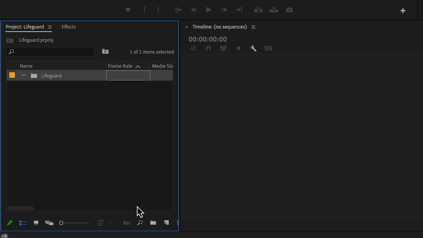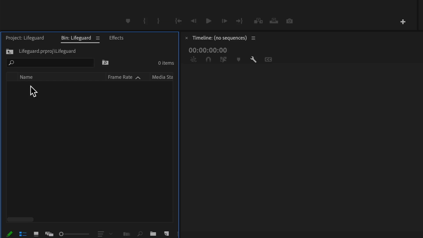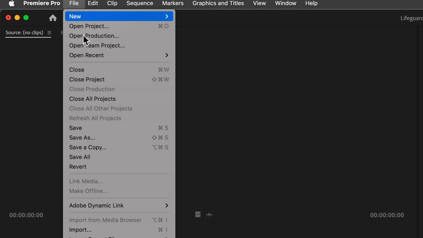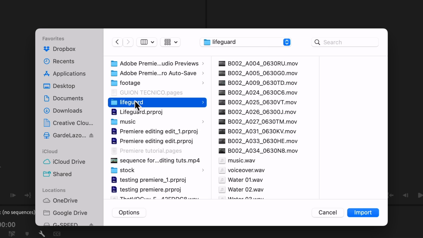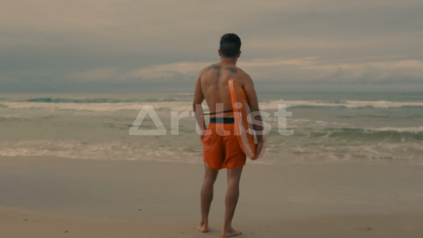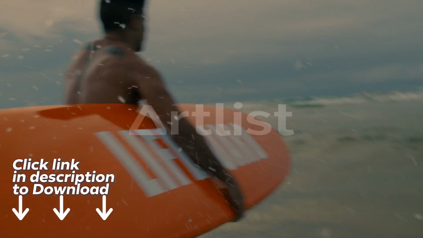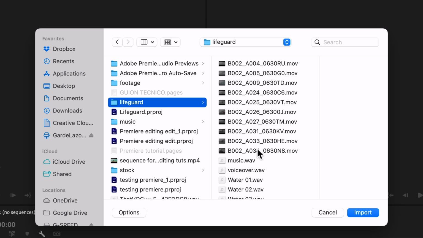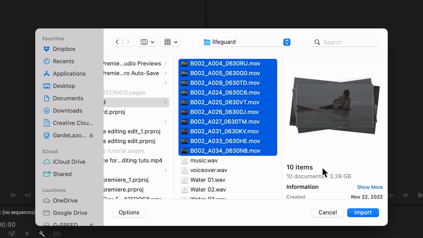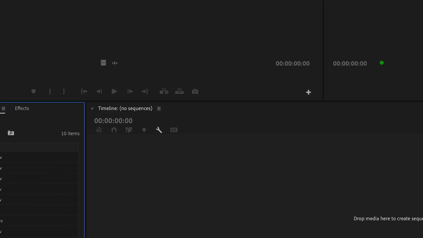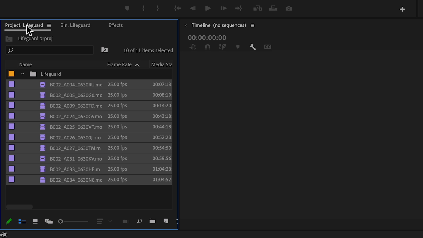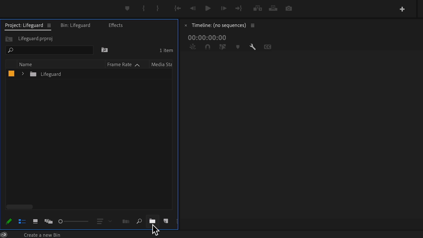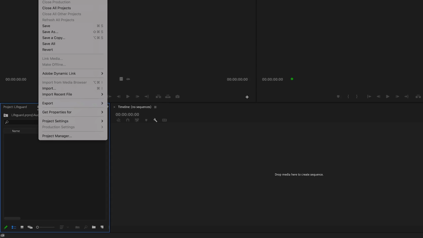Double click over the bin so it opens up in its own panel, then go to File, Import, and browse to the folder containing the clips from ArtGrid. You'll be able to download these with watermarks, and I'll include a link in the description so you can follow along with me. Select the clips and hit Import. And we can now see our clips inside the Lifeguard bin. Since we're gonna be adding sound effects, music, and a voiceover track, I'm gonna create a new bin, call it Audio, then import the audio into the bin.